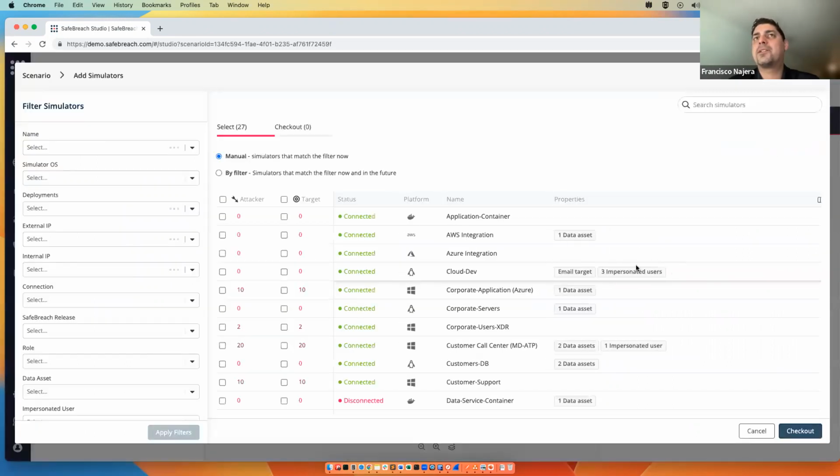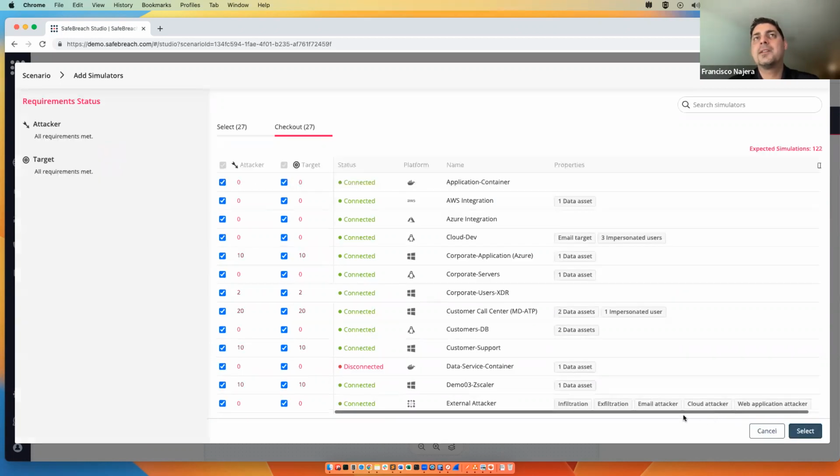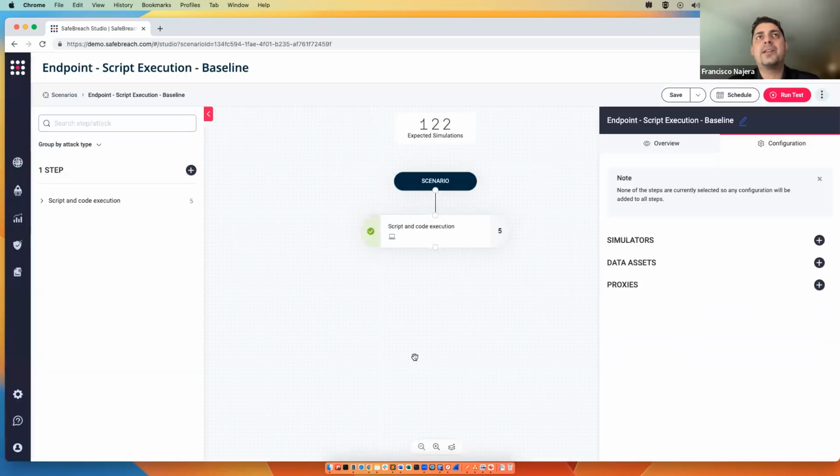And add the simulator targets that you're going to want to run the attacks against. There's a few different ways to do this. We can select specifically just one set of simulators, or we can go across the top and select all the simulators that we want to test. And the platform will automatically determine which attacks are applicable against which simulators based on the role that the simulators have been assigned based on the OS type.